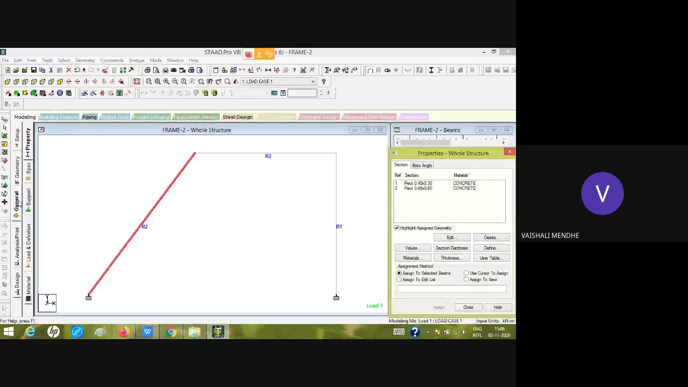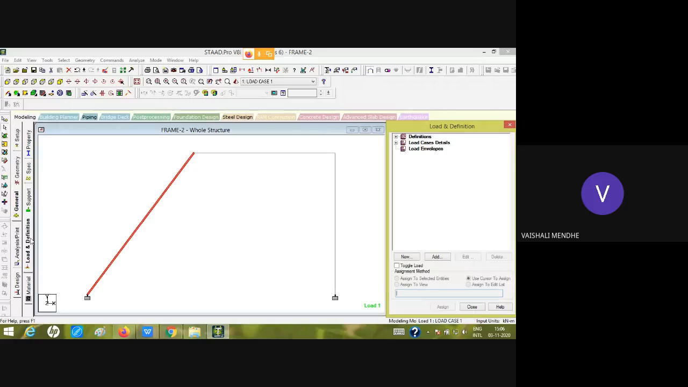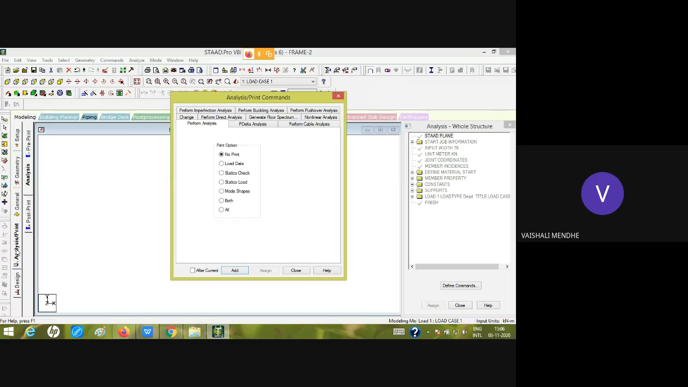Then General, then we will click in Load and Definition. Okay, so once it is over, all of it is to be done. Then what is the next process? Next is Analysis and Print. Okay, so I click on Analysis and Print. Always, after clicking on Analysis and Print there will be no print option.